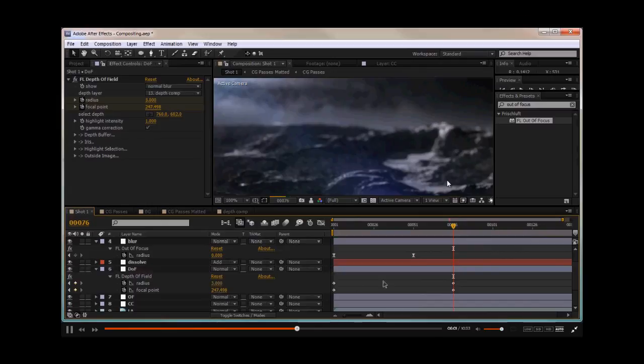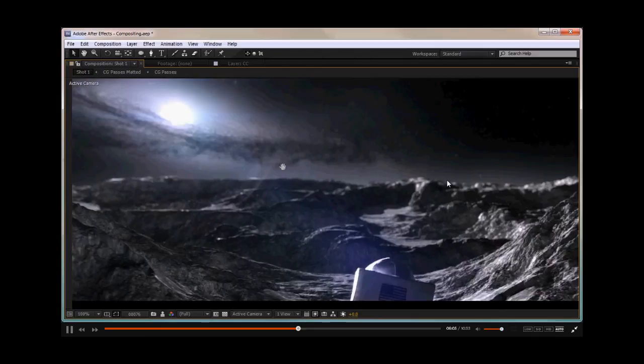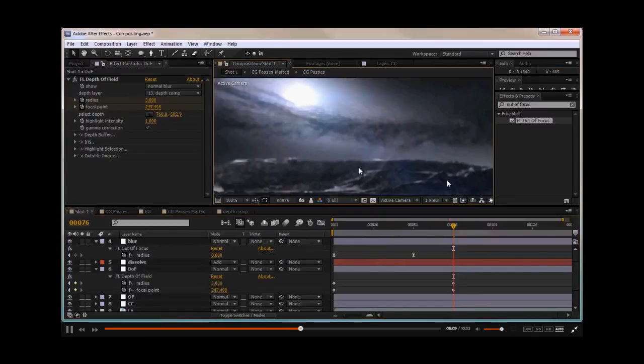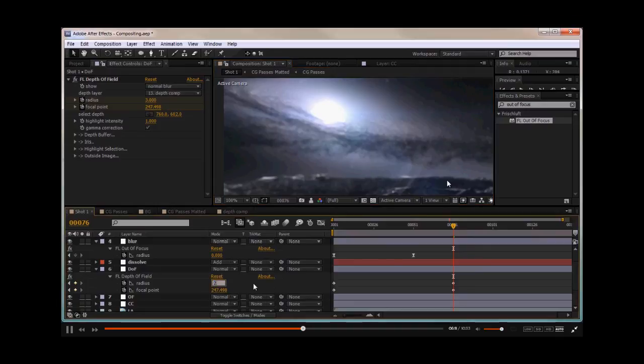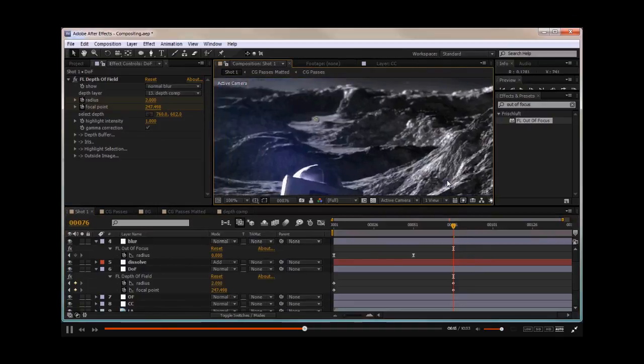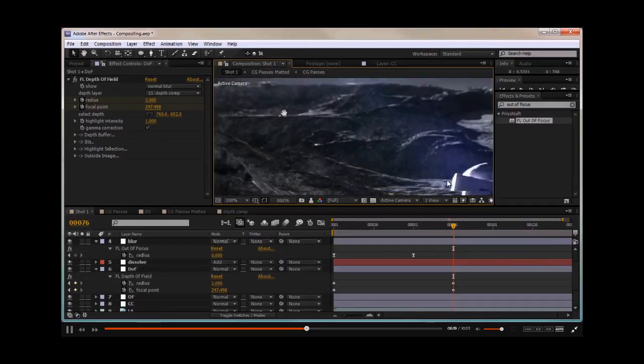Let's try 3. Let's have a look. Yeah, I think that's a lot better. Maybe even less. I just want to be able to see more of the galaxy, more detail in it. Yeah, a value of 2 is nice. Good to see most of the things, but we still know that there's depth of field in here.